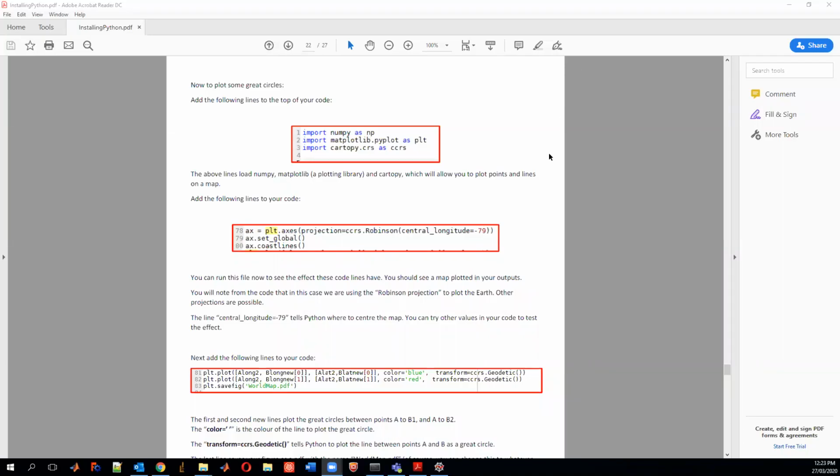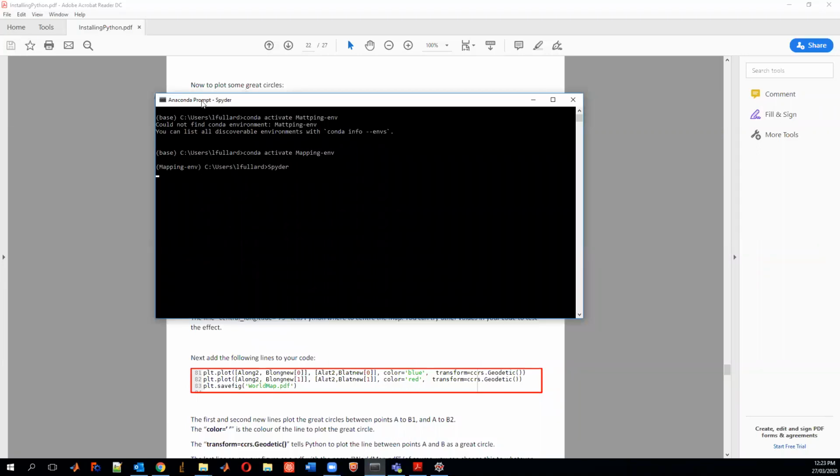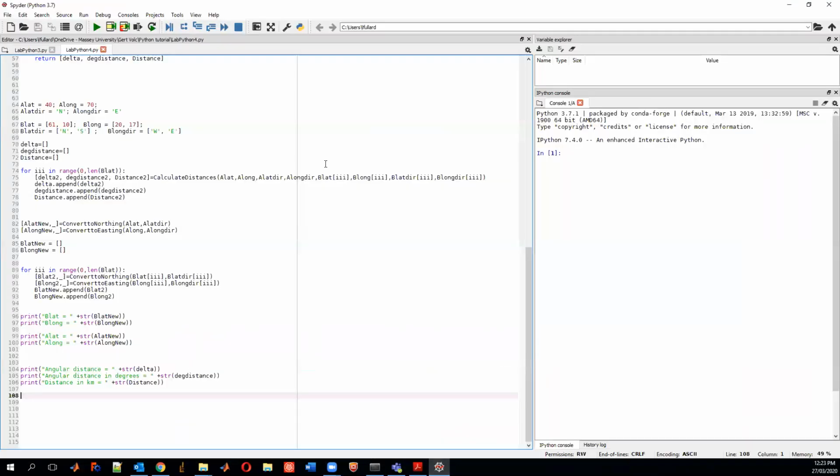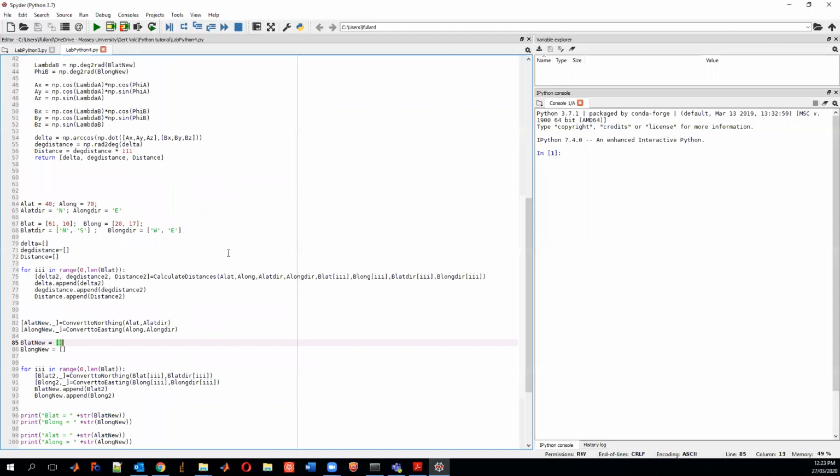Okay, so now that we have everything we need, we can start thinking about plotting these great circles. Once again, if you have closed this Anaconda prompt for any reason, make sure you activate the mapping environment and then open your Spyder editor. So this is the code as we left it last time.